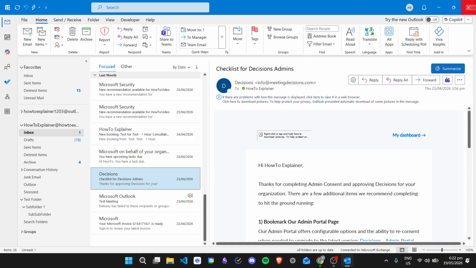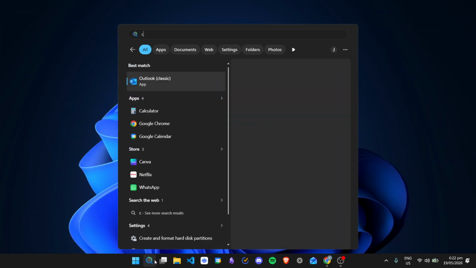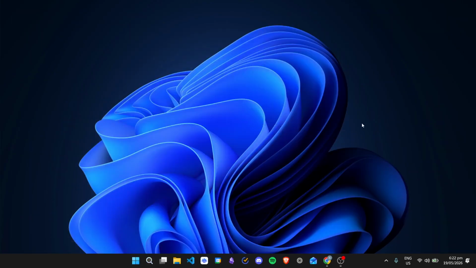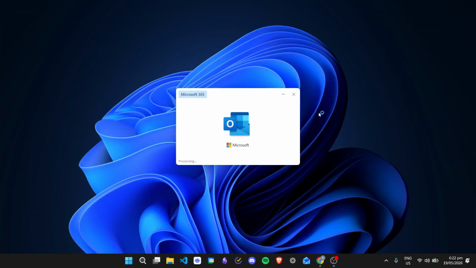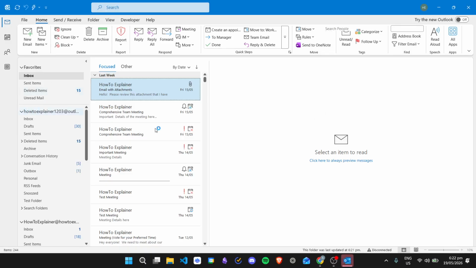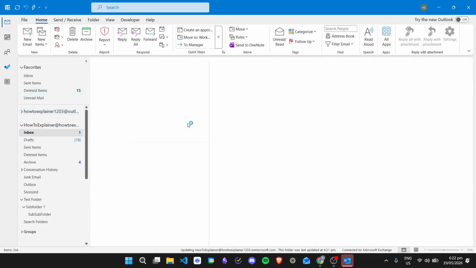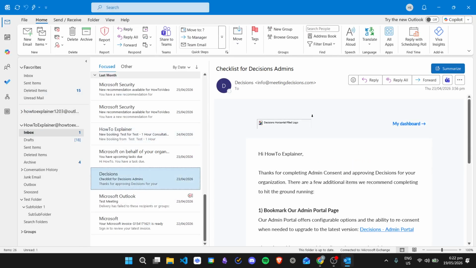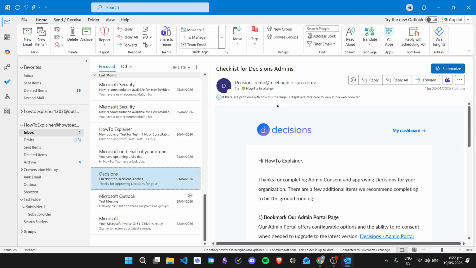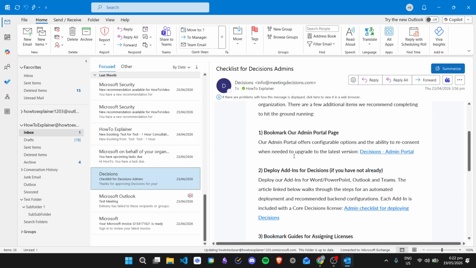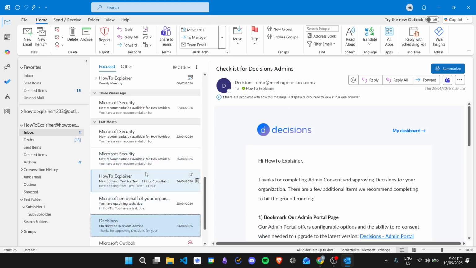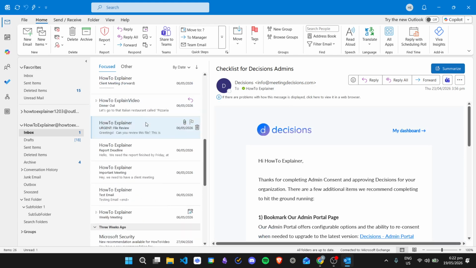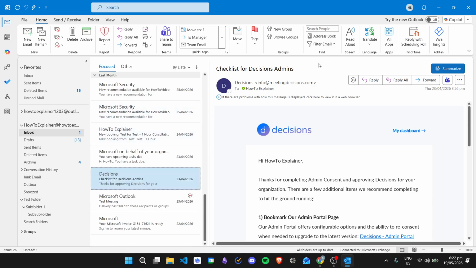So I'm just going to close this, then open Outlook again, and then I can open the same email. Now the images are displayed automatically here, and that will also be the same for all of your emails in Outlook. That is basically it, so your problem should now be fixed.